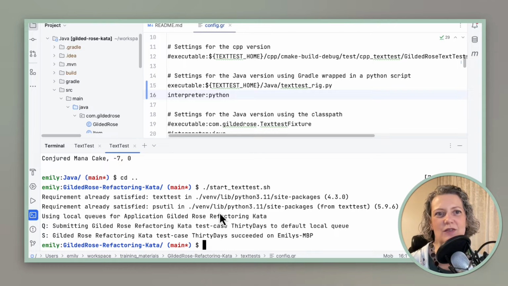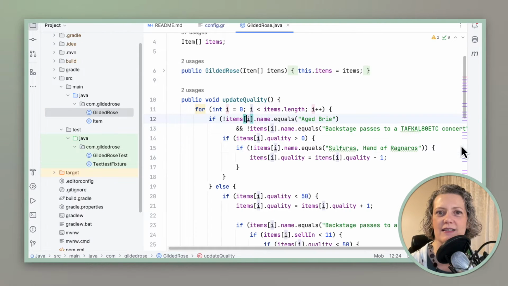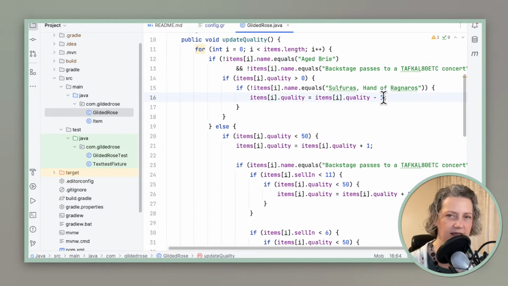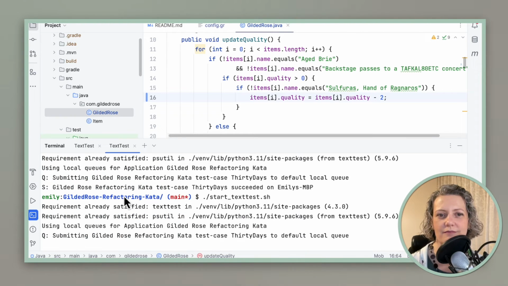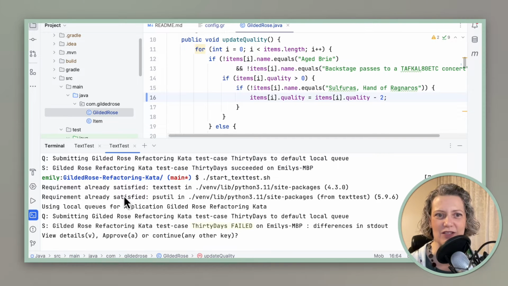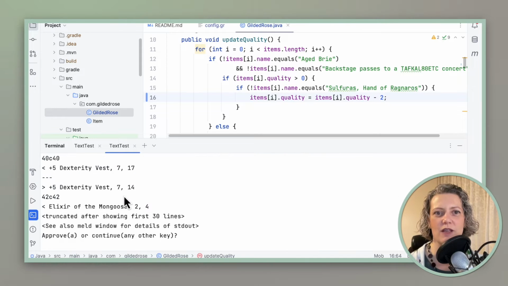Passing tests are very boring, and it would be nice to know that it really is testing the code I'm about to edit. So here's the Gilded Rose code in Java. I'm going to deliberately introduce a bug and then see whether my test fails. Yes, this time it says it's failed and it's asking me, do you want to view the details, approve the result or continue? I'm fairly sure I don't want to approve because this was a bug I just introduced. So I'll press V for view.